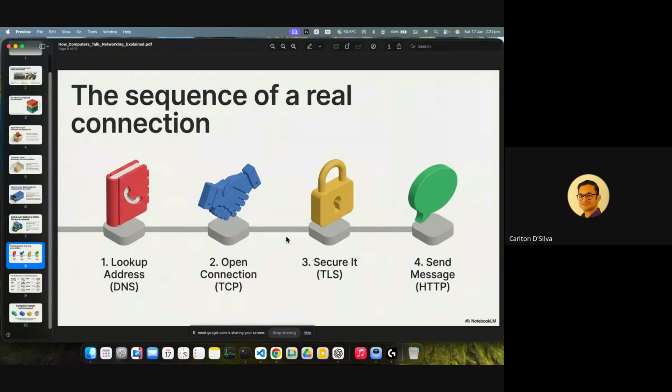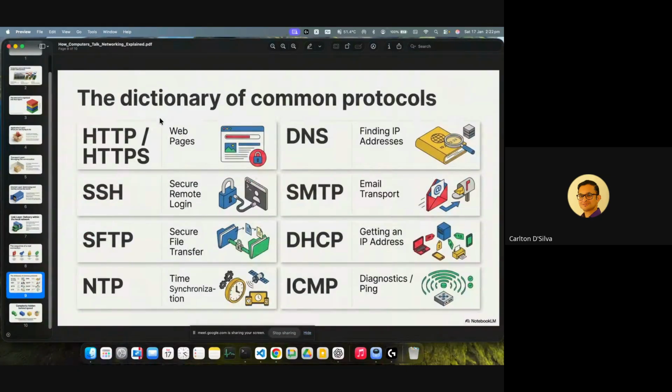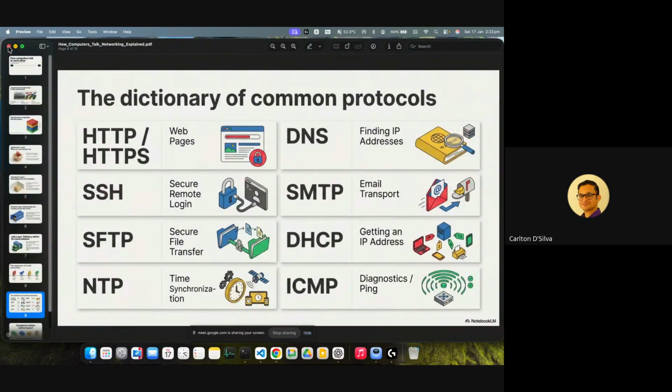The next part opens the TCP connection that I was talking about. Then it secures it with a protocol called TLS if it's required. And then it sends the actual message using your HTTP application layer protocol. So this is the four-step stage that happens in normal network communications. This is just a quick overview of what these different things are. It might be useful in the end term, when you may get some basic questions on these sorts of things. But this is in a nutshell how computers communicate with each other.